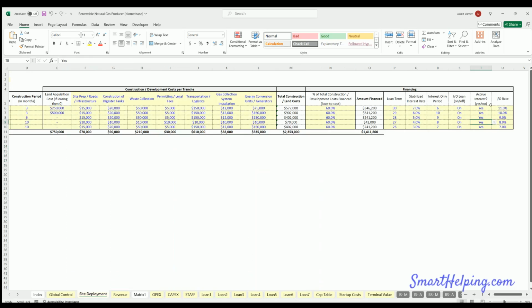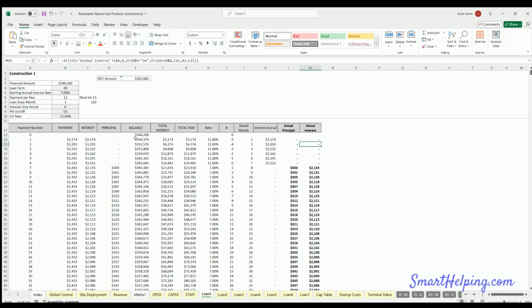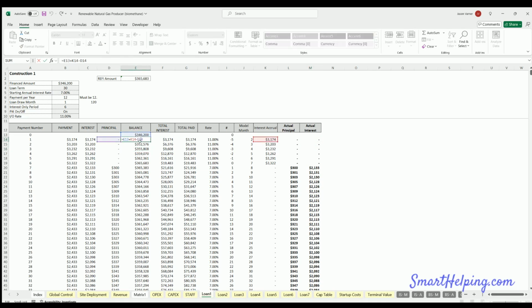So let's see now. We want to say if this is yes for this loan, we want to pay here and not compound. So if we look here, what's driving the balance of the principal? It's doing the balance plus accrued interest minus any principal payments. The accrued interest calculation is targeting the interest column. So here, all this logic string is working fine. It's checking if we're in the interest only period and if interest only loan is on. If yes, just pull the interest, if not, zero.